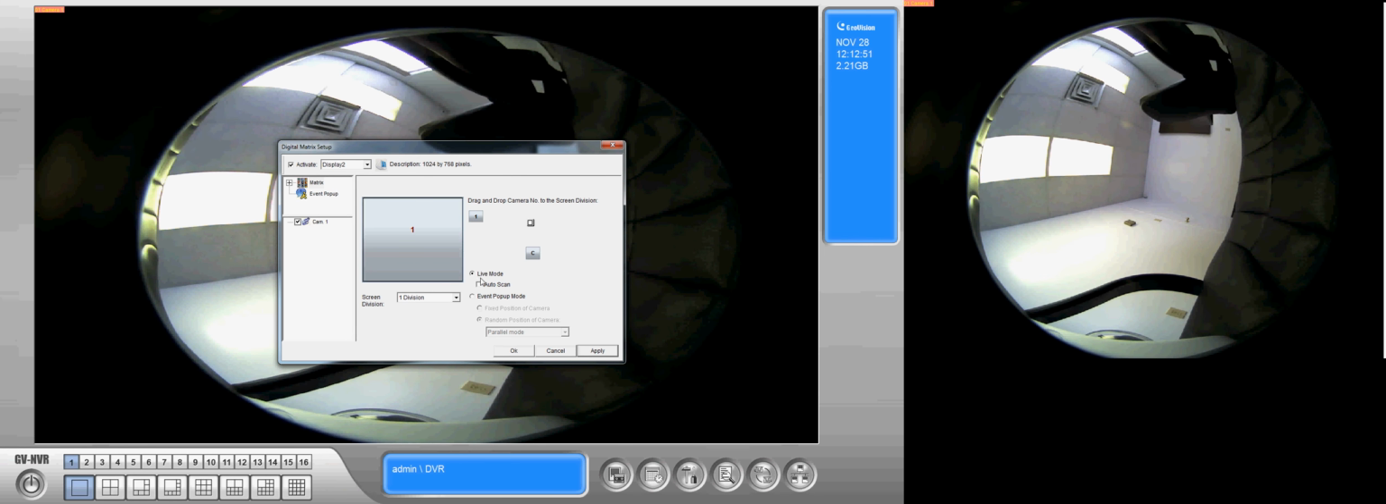So live mode typically is what you're going to use. If you have a monitor that's displaying for the public use and you want them to see certain cameras, you'll have it on live mode with those cameras. That's the way that the majority of the installations will be.